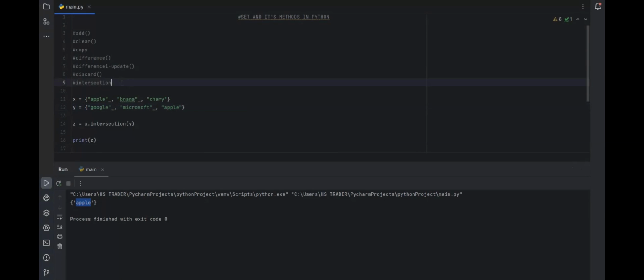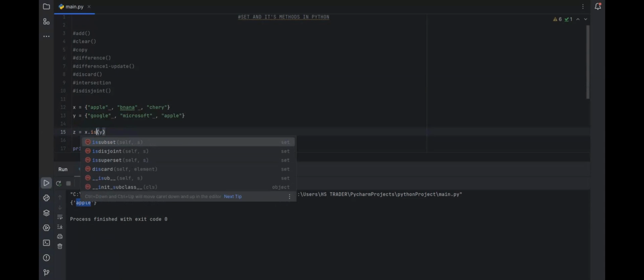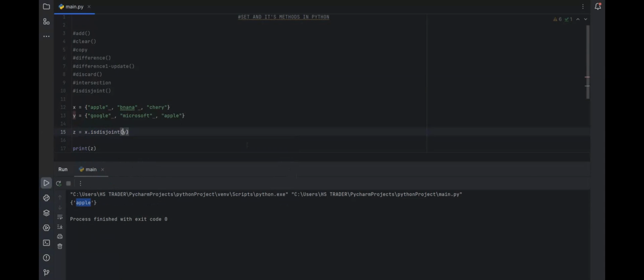Our next method is isdisjoint. It returns whether two sets have an intersection or not, so it will be a boolean type of return. Instead of intersection I will simply use this isdisjoint, and if I run this, you can see false.